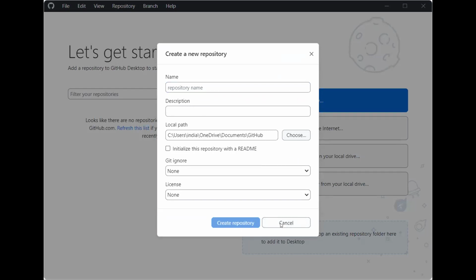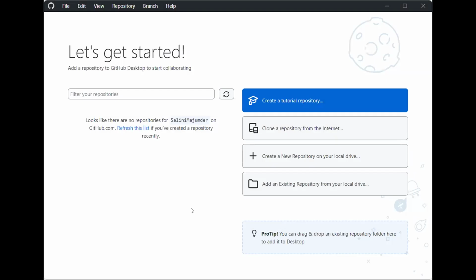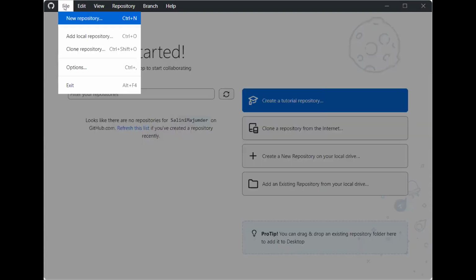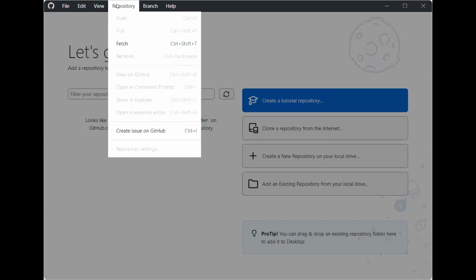I just want to go inside for this. Click on file, on top you can see file, or on top you can see the repository option. Click on repository. I think we need to have one repository first, and only then will you be able to proceed. This is for the first-time setup.